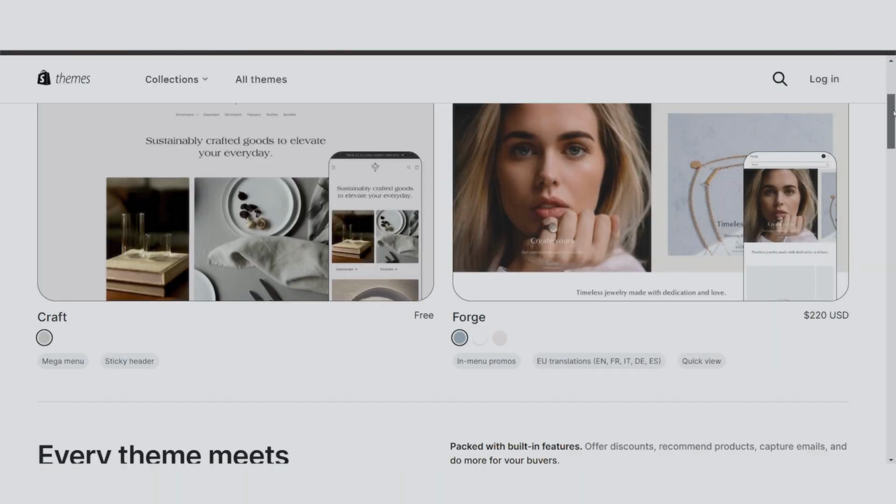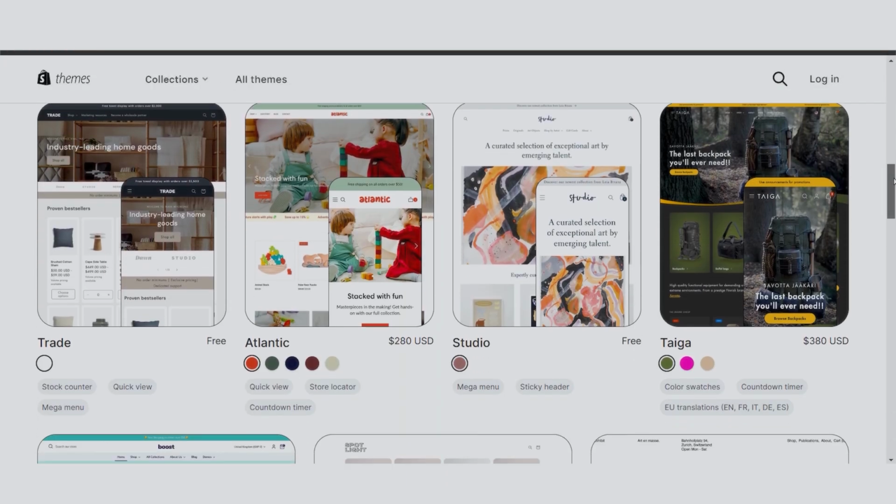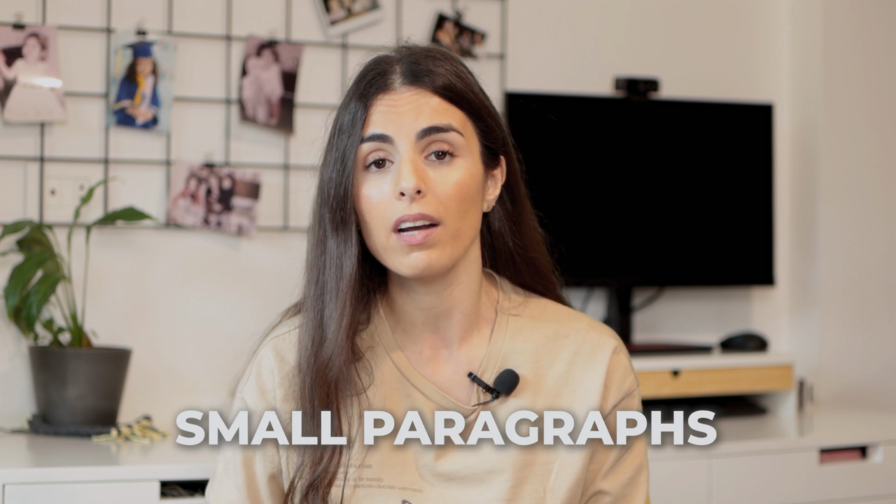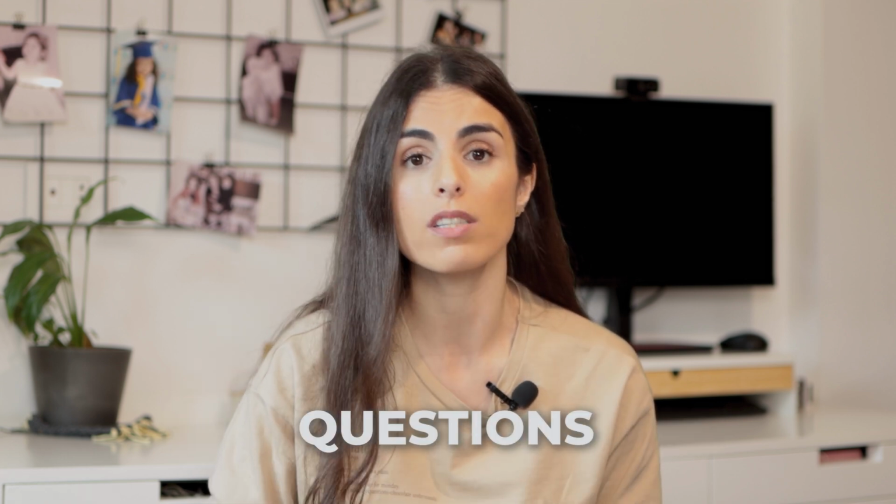Most of the themes available on Shopify Theme Store offer tabs or something similar to them in order to divide and organize your product information. So make sure that you are doing this. Make sure that you are creating very detailed descriptions for your products, and second, make sure that you are dividing those descriptions into small paragraphs, into answers and questions in order to make the information more digestible.